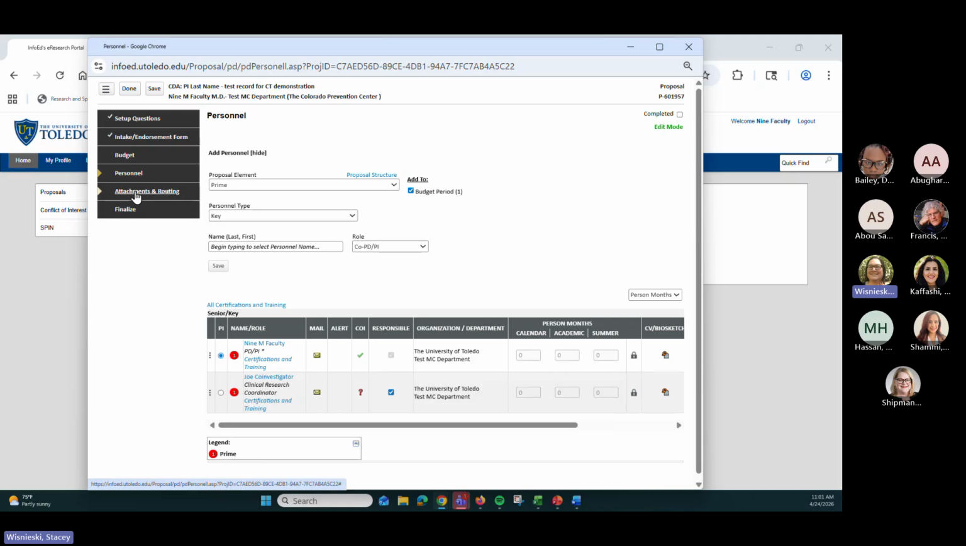Michelle, go ahead. So the budgets for these are not going to be built in InfoEd because there's a whole very long budget, not long, but complicated budget negotiation process for these. Yes. But what I want to point out on this page is you can see there are a few things.